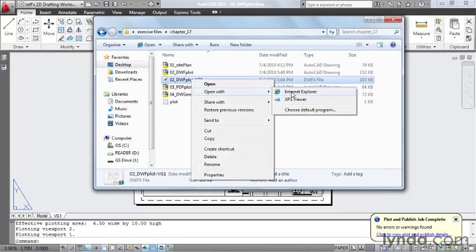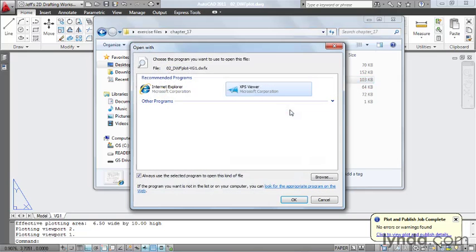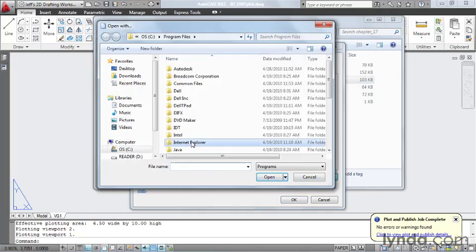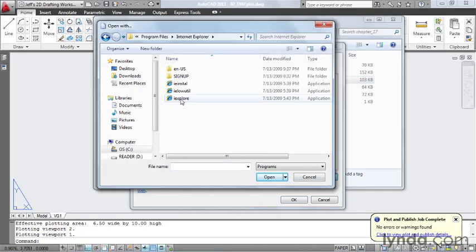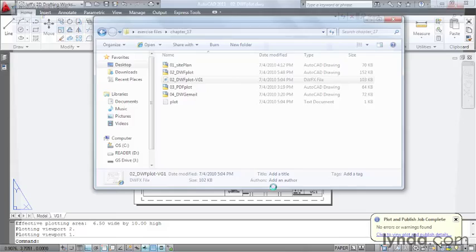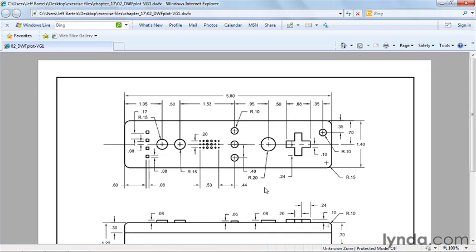Now, if you're not seeing Internet Explorer on your system, you can select Choose Default Program, come down and select Browse, navigate into the Internet Explorer folder, and the executable is right here. Since Internet Explorer is selected, I'm going to click OK. And this is how my client can review the drawing.